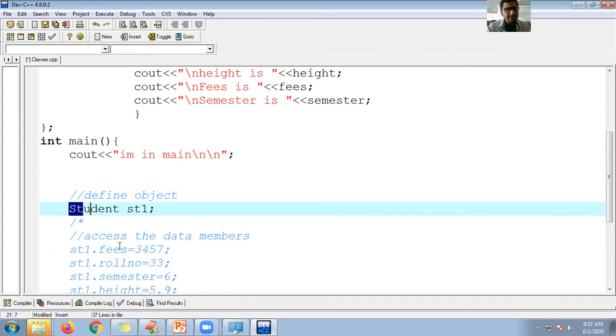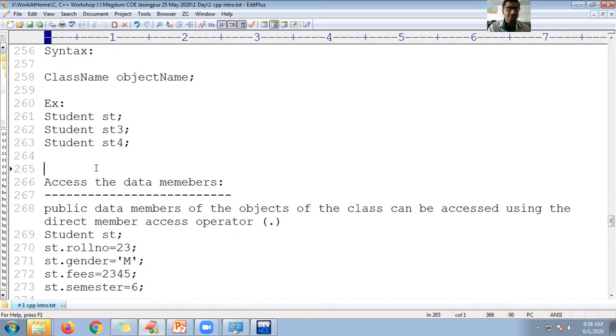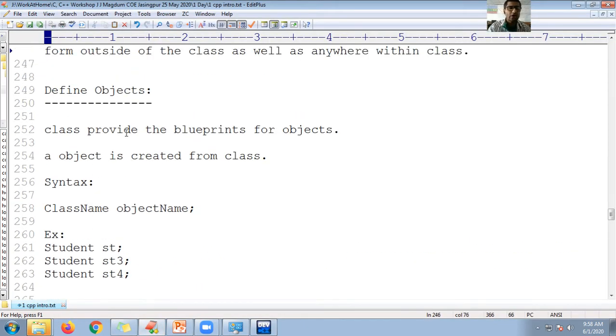How to define the object, guys? So here I created a class name. What is the class name? Student is the class name, followed by object name or reference name. So here I created the reference name. What is the reference name? Student ST1, right? So if you look at the explanations, to define the objects, I need to use the class name and the object name. So here I use the class name, one object ST, one more object I created ST3, one more object ST4. I created 3 references, right?